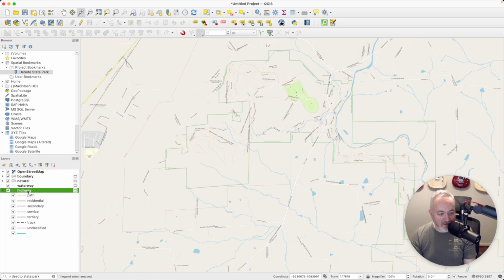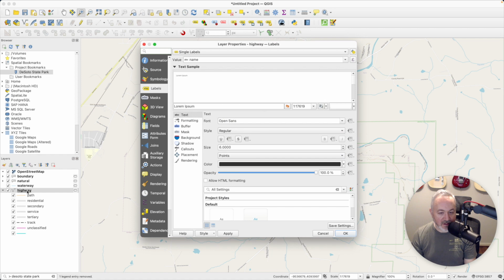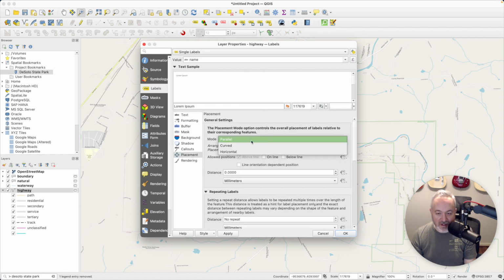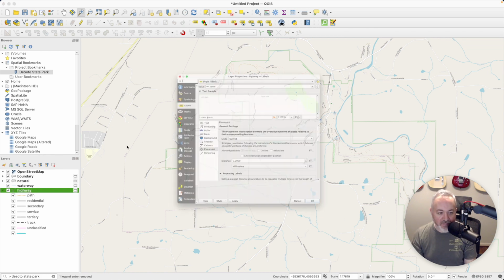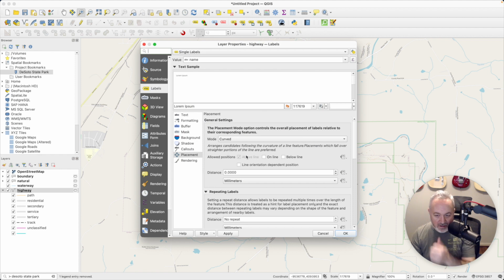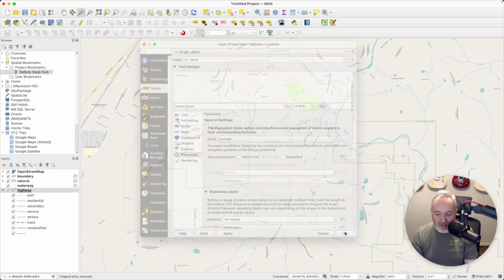And the other thing I'm going to do is change how these are placed. So hop back into labels, go to placement, and there's a mode called curved, and that will actually follow the lines. That'll look a bit more like what OpenStreetMap is doing. They actually have them on the road. Let's see if we can do that. Yes, online is one of the positions. So I'm going to choose that.